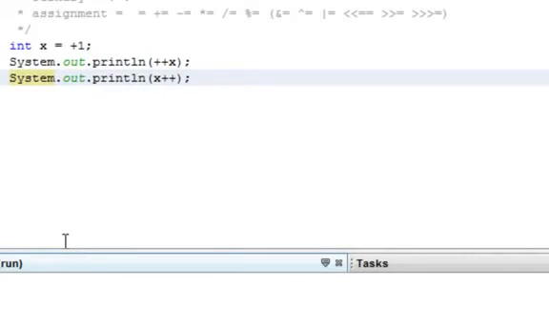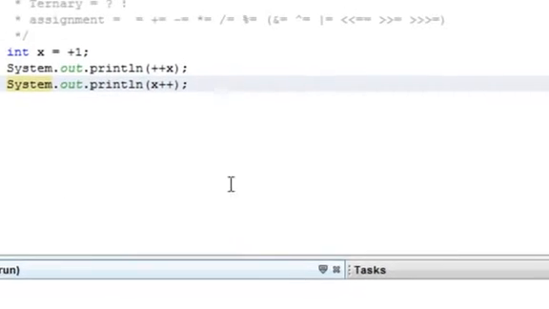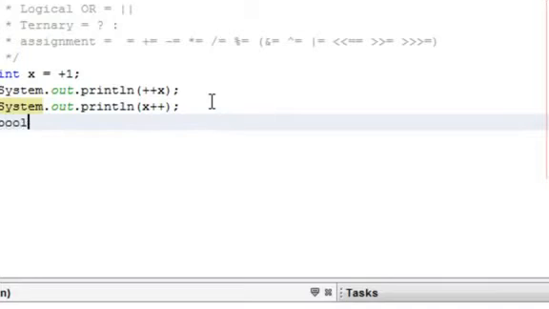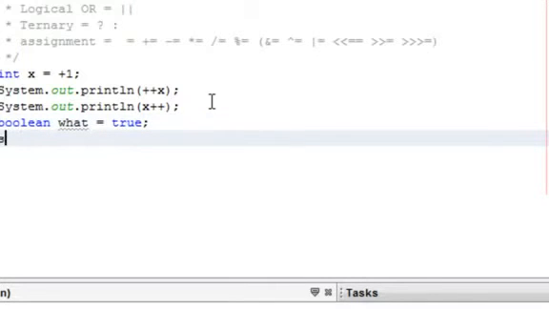Now, we have this Boolean expression that I want to go over. Let's do a boolean what equals true. And now if I do a System.out.println and I do what, I'll get a true. It'll say true on it.